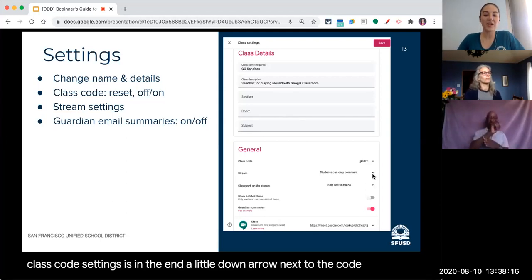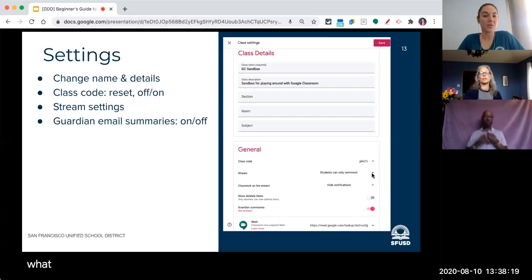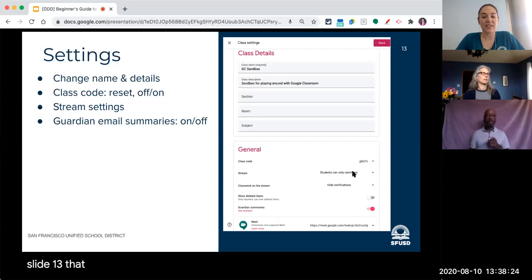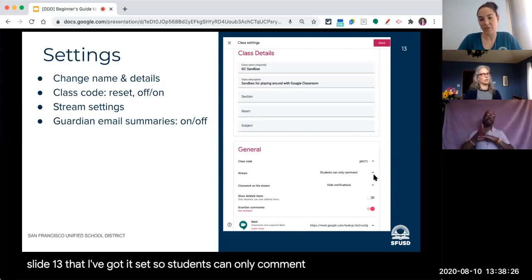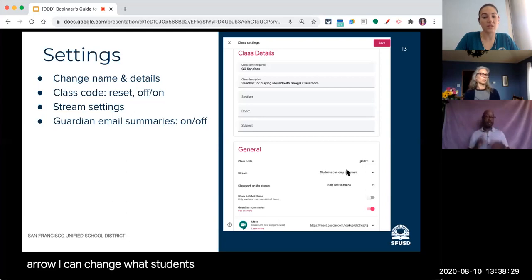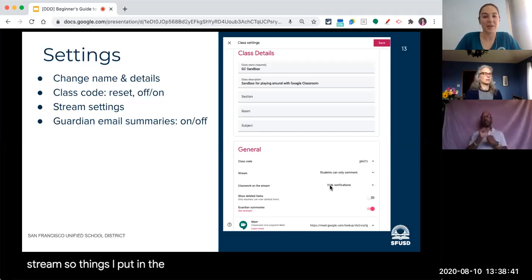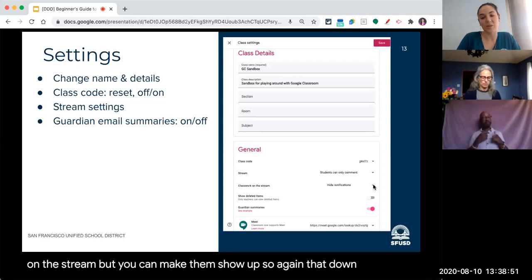There's also some settings here about the stream, what students can do on the stream. If you've got my deck up, I'm on slide 13, you'll see that I've got it set so students can only comment. Again, that down arrow, I can change what students can do on the stream. And remember, the stream is one of those tabs, the very first place you're always taken to in Classroom when you enter. And then I can also choose what happens to classwork on the stream. Things I put in the classwork tab, I've got mine set so it's hiding them. Things I put in the classwork tab are not going to show up on the stream, but you can make them show up. Again, that down arrow is how you would adjust that.